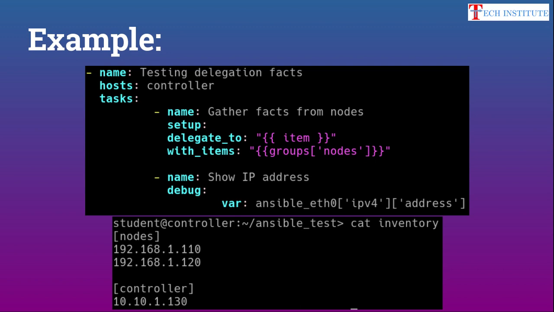Then what I am doing is a delegate_to an item, and for this item I am putting a group of hosts from your inventory. You can see in the next picture that I have a group called nodes. Under that I have two hosts, 192.168.1.110 and 120. So it will gather the facts for these two nodes instead of the controller node, and in the second task it will try to show the IP address. Now let's see what happens when you run this playbook.